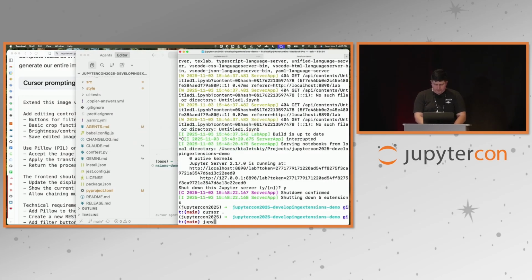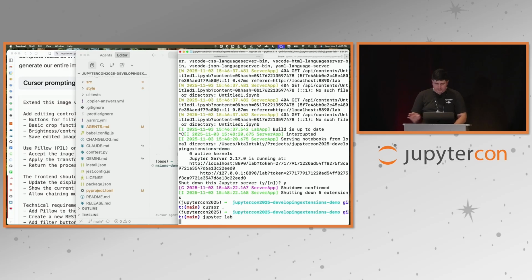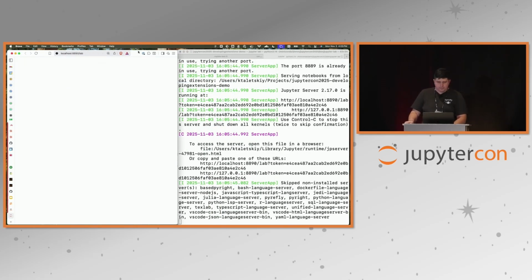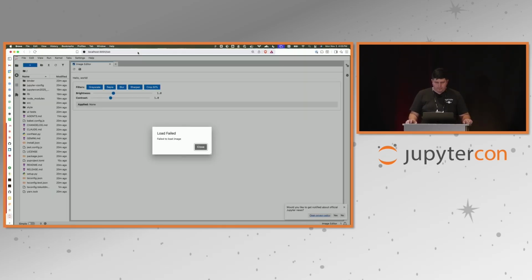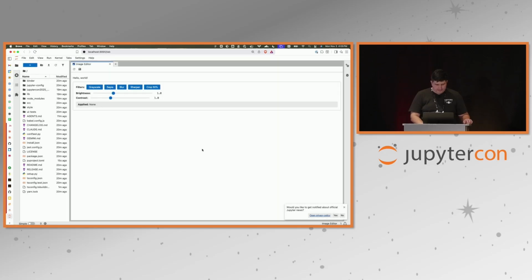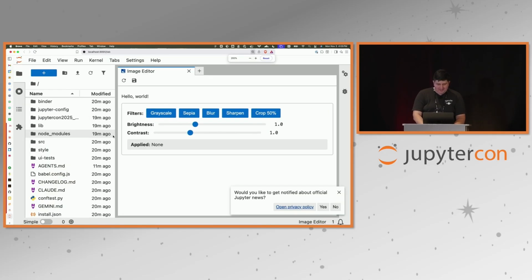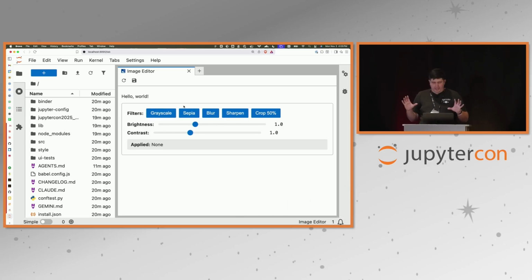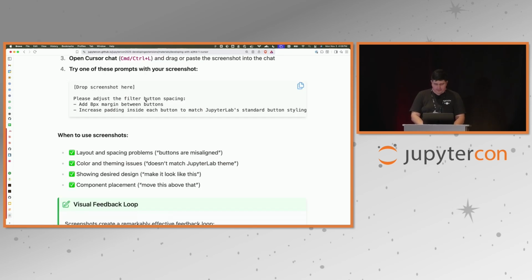Let's open JupyterLab. Well, you see, it failed. So it didn't work as expected. It looks like we got all the buttons and filters we wanted, but there's no image. Okay, let's quickly check what's going on.